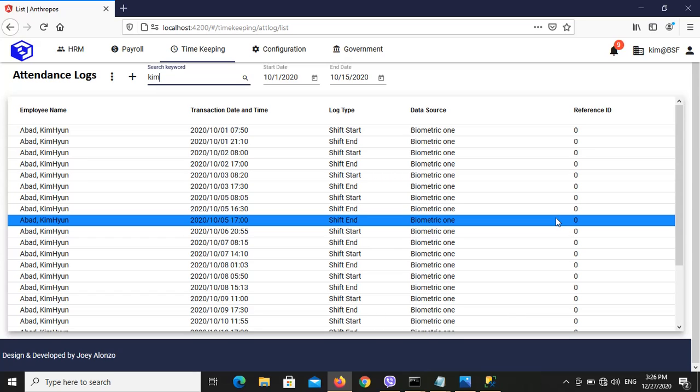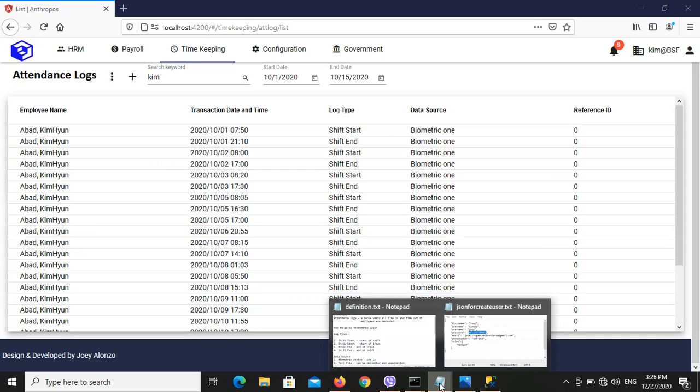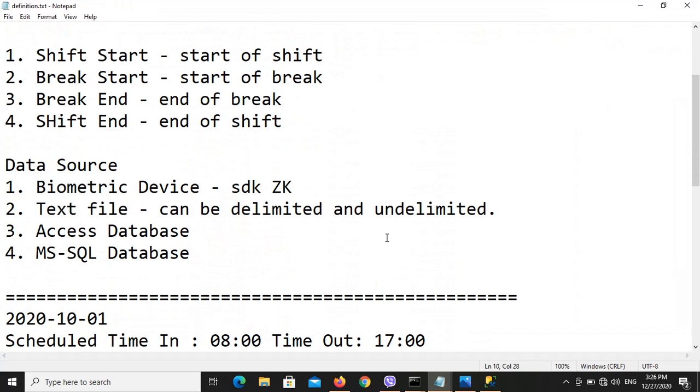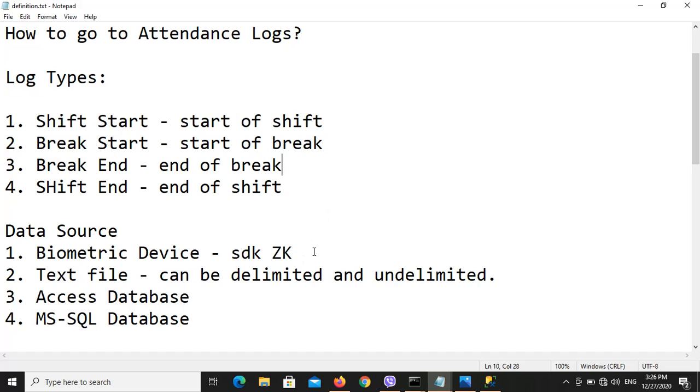Okay, and then the fourth one is the data source. So data source actually is where your data is coming from, or where the logs are coming from. So the data source can be one of the following. It can be from a biometric device. So if your biometric device is supported by SDK ZK, then we are able to get the logs directly from the biometric device. It can also be a text file.